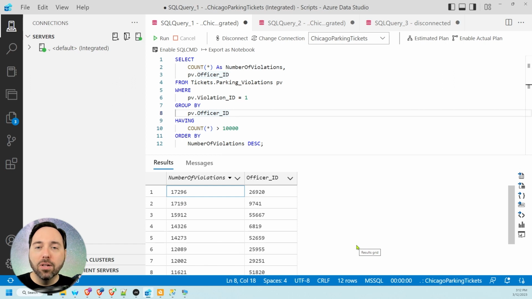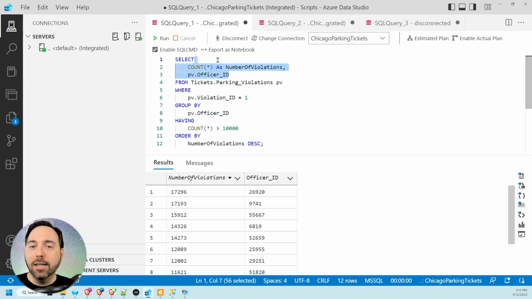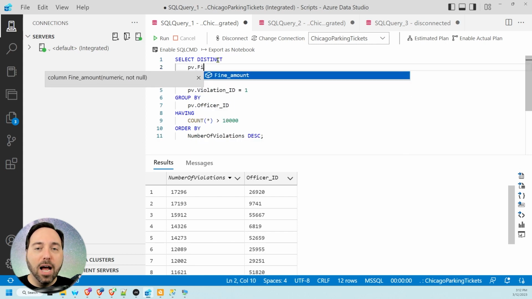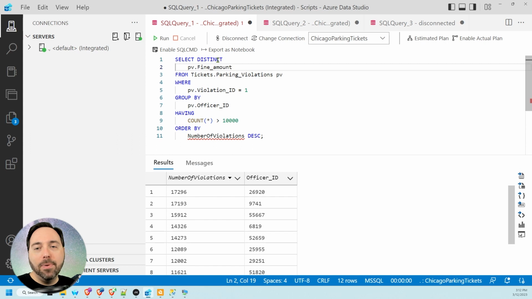The last thing we'll look at is the distinct clause. Let's say I am interested in the distinct set of fine amounts in this table, but don't care about counts or anything like that. Let's remove everything except the select and from clauses, mark fine amount as the one column we need, and slap a distinct on after the select.